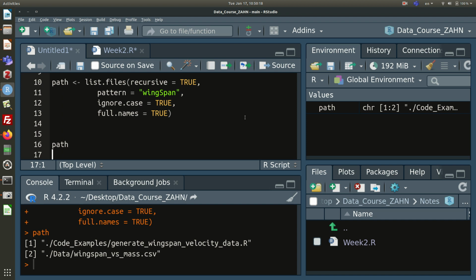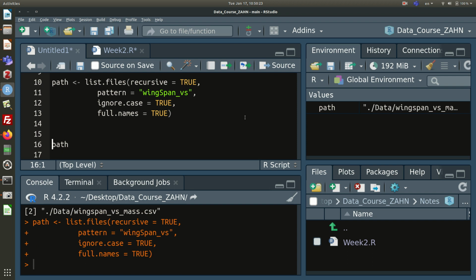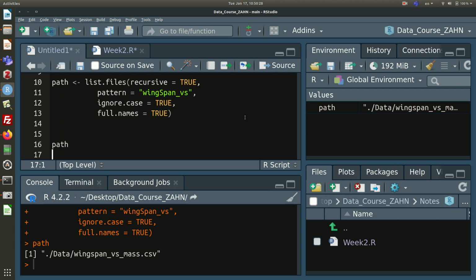So I'll hit Control Z to undo my changes there, and rerun this whole bit. Great. There's my path. Alrighty. All we've done so far is save the file location of some data set we want to look at. R still has no idea what's in that file, nor do any of you, except that maybe it has to do with wingspan and mass.